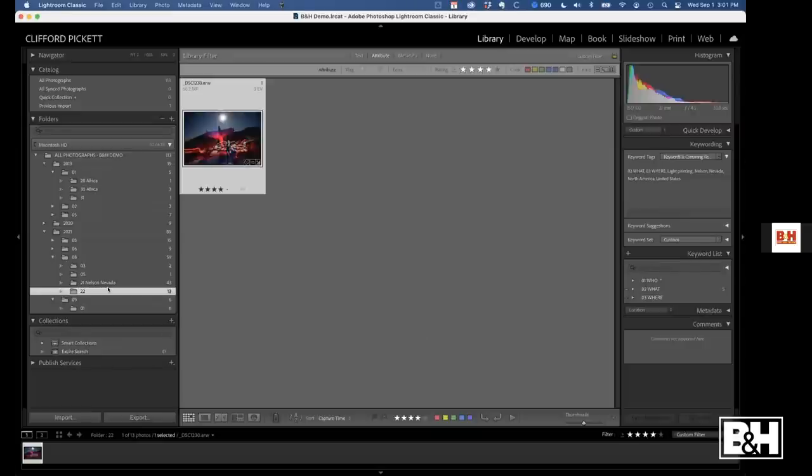We don't have to take the time or waste the time finding and deleting images because they represent the majority of images, unfortunately. That's just the reality of a photographer, right? We have more images we don't like than images we do like. So we're just going to spend our time finding our best images.